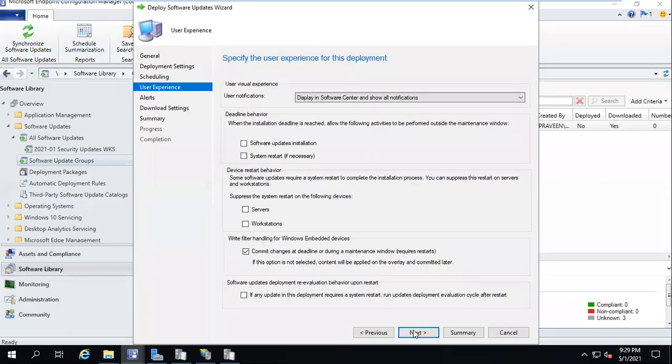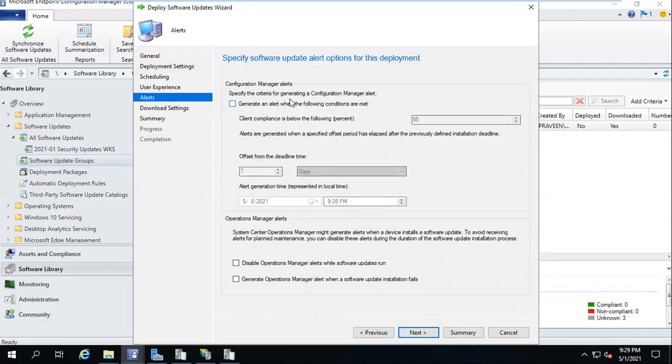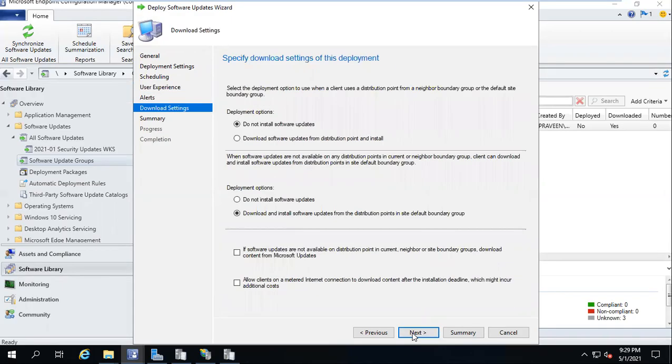Okay, next. I do not want to reboot the servers, which means suppress. I want to install some settings. Okay, display only the restart notification to the users. These are the settings. I want to check this one also. Okay, then next. I do not want these options. Okay, next. Download: because it's a DP, these options are not required. That's fine. Do not download this option.